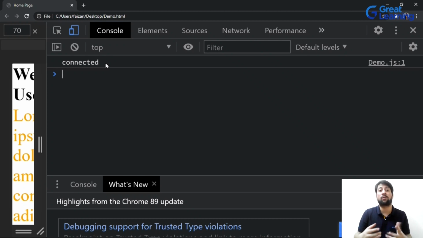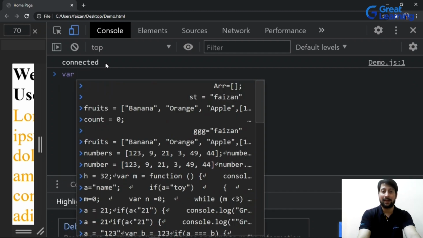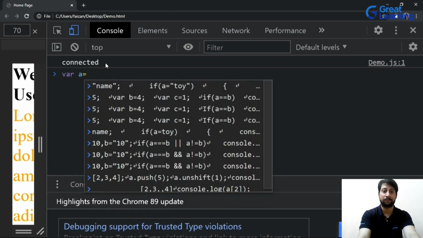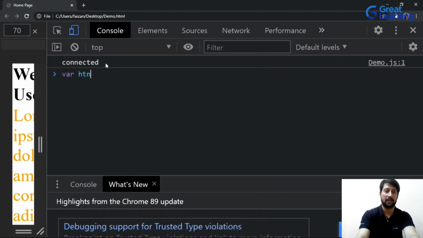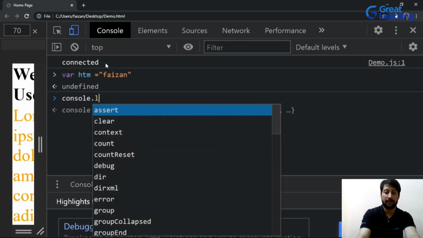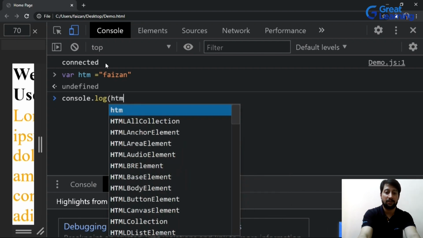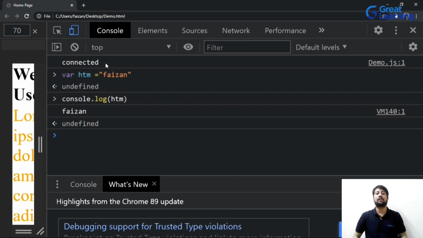Now, just for debugging, you can also write your JavaScript in this console. Let's suppose you create a variable with the help of the var keyword. You write var, and let's name it something different, var htm, and let's suppose you assign it some string. Now, if you want to print that string, you can write console.log(htm) and then the string is printed. This is how you can run your JavaScript directly in the console.